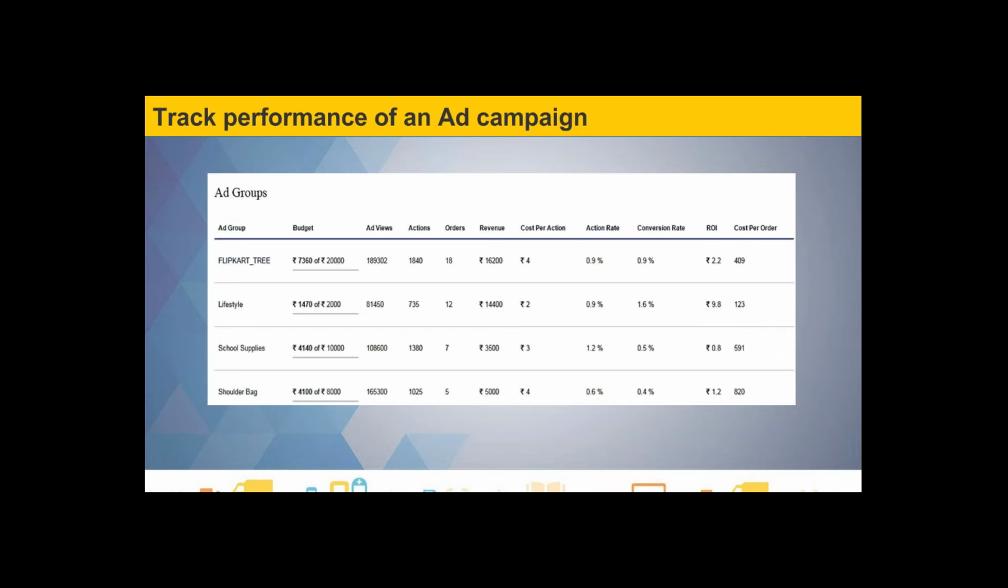You can also track the performance of your campaign at an ad group level, which will also help you optimize and understand how each category and product is performing.